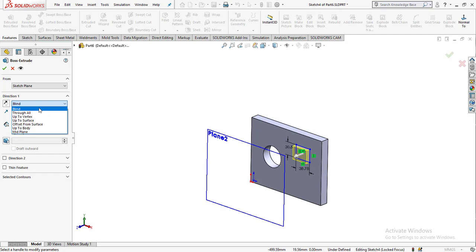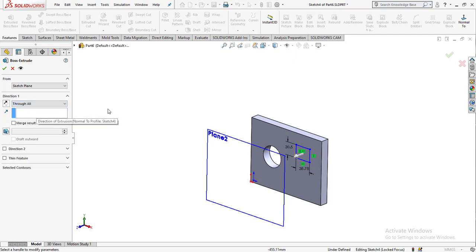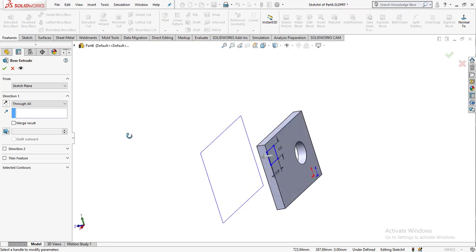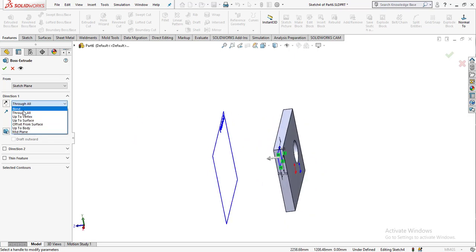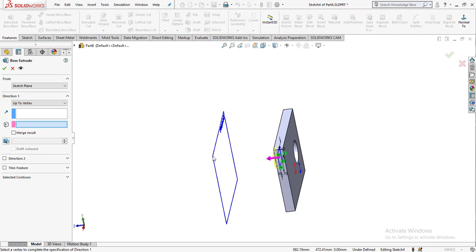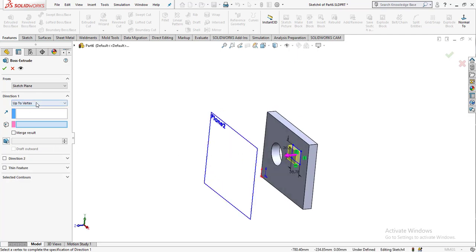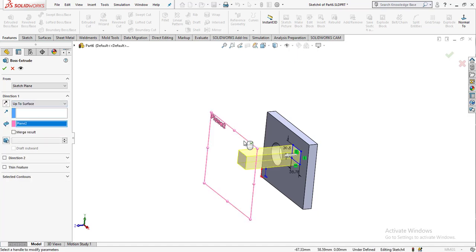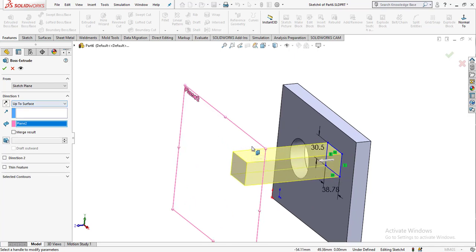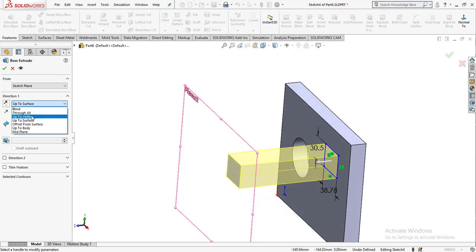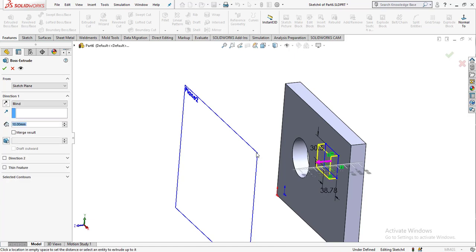Merge result. Now Blind, Through All. Here is Up to Vertex, Up to Next, Up to Surface, Up to Vertex. As you wish, you can use them.